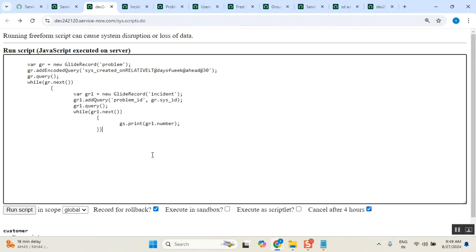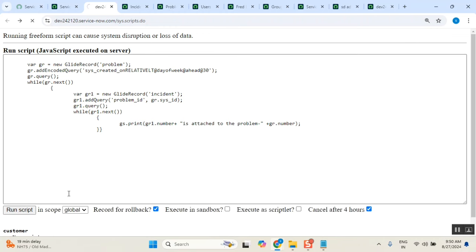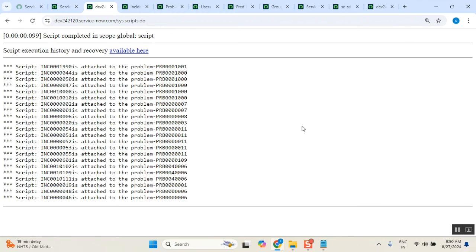If you want to make it more granular, gs.print gr is attached to the problem, gr.number. Okay, now how will it print? The number with the problem number will print. Correct? It's correct. This is your requirement.